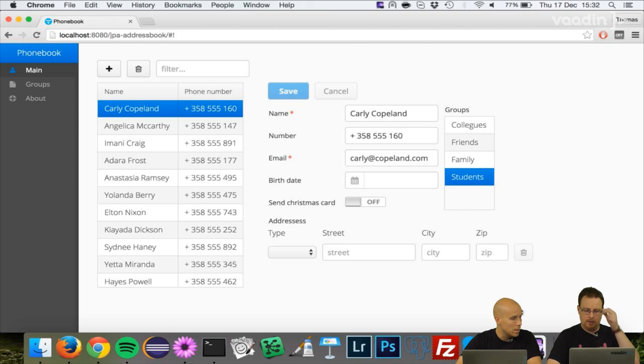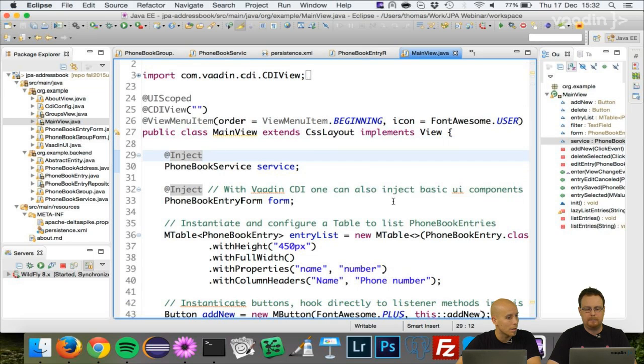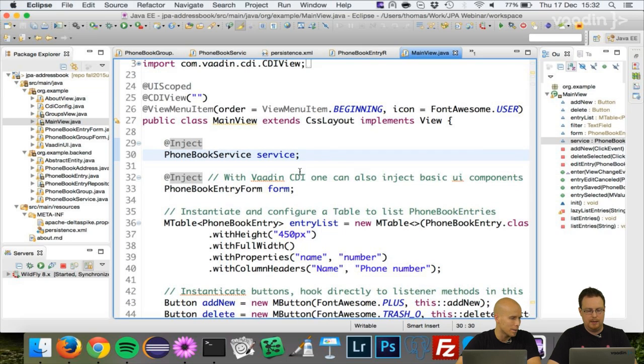Let's take a look at how we do that. Not to go too deeply into it, we have the UIScoped annotation here. We're using Vaadin CDI to create the views, and that means that we can inject the service, our database entry point, directly into the view. So we don't need to instantiate the service anyhow. No, the CDI managed bean will automatically inject a new instance from a pool of EJBs there automatically.